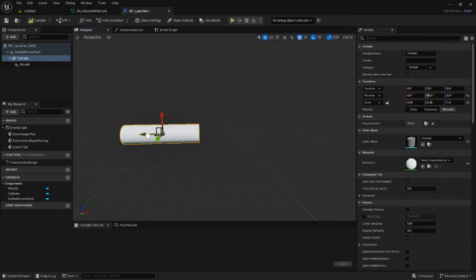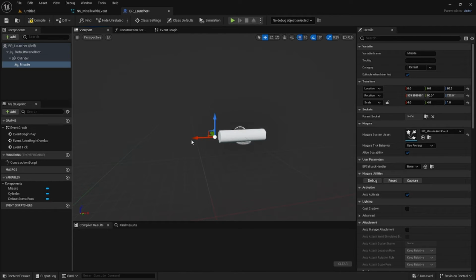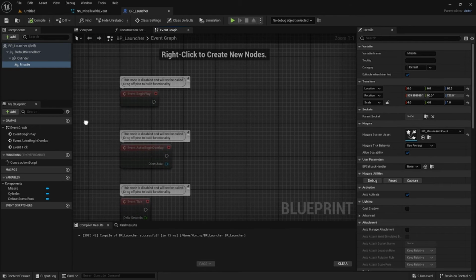I'm going to move the missile. I think we want it to face the other way, so it'll shoot out this way. And that's fine for now. So then inside of our launcher, this is all we're going to do for this part. Now let's go to the event graph.